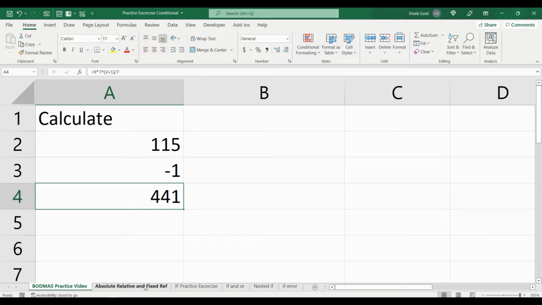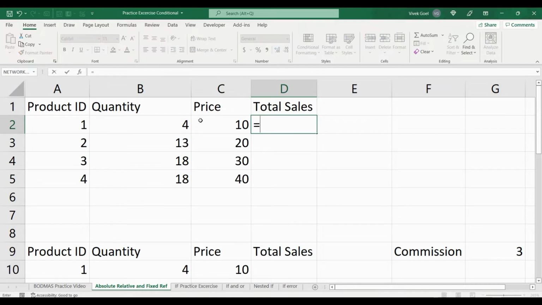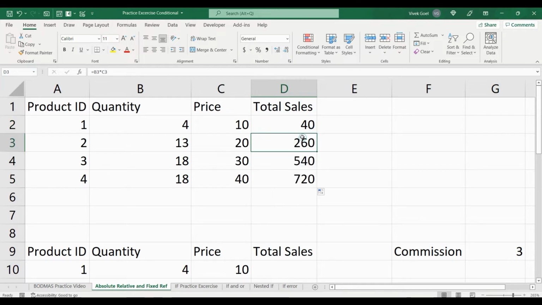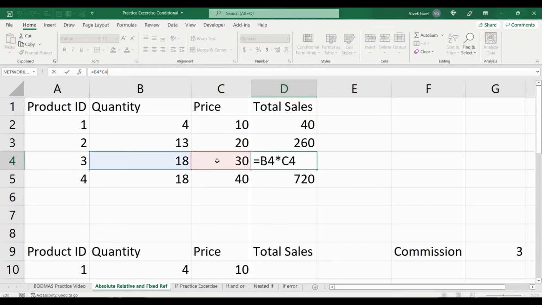Let's move to our absolute, relative and mixed referencing section. For the first one, we have to calculate the total sales by multiplying quantity into price. So we will write equals, we will select B2 and we will multiply it by C2 and we get our first sales. Now when we copy the formula down, the quantity and price should change. So we have to keep relative referencing so that when we copy our formula down, the cells change. Excel implements relative referencing by default. So when we copy the cell down, we are getting the correct results.